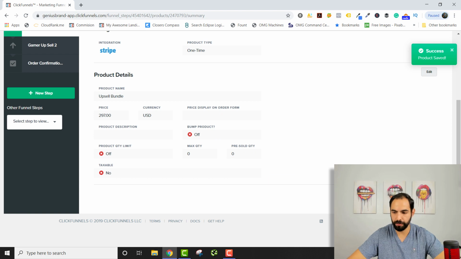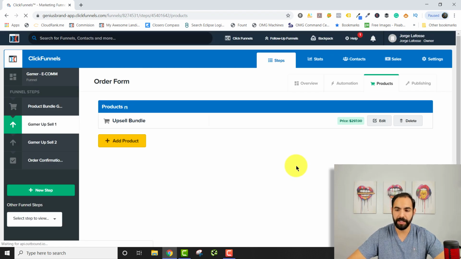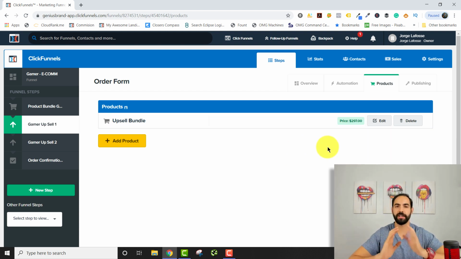And then we have our product summary. And then you repeat the exact same process with gamer upsell number 2 or your next step of the funnel. As you can see, it's $2.97 here. So what this is telling the system, it's also telling our payment information, how much we're selling the item. So all those transactions are recorded within the Clickfunnels system, and also it's connected to our Stripe or PayPal account.